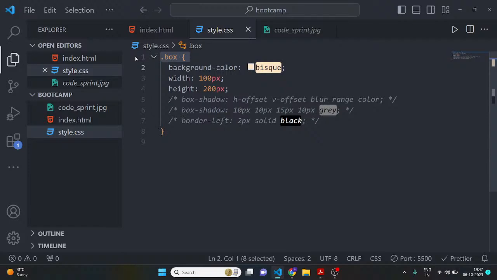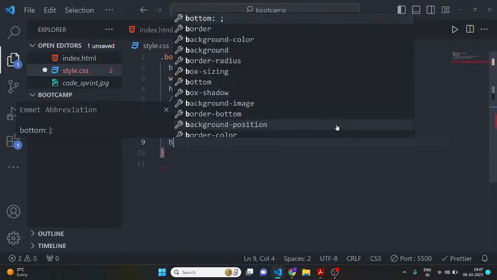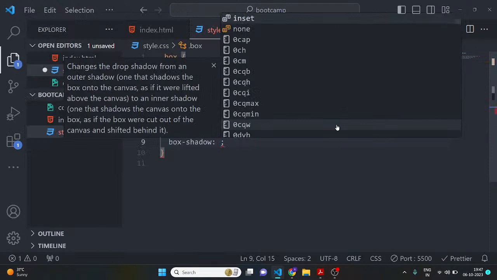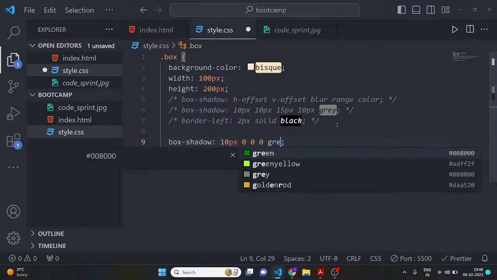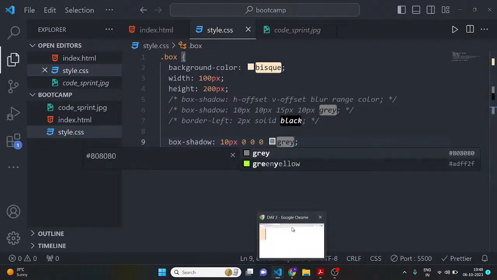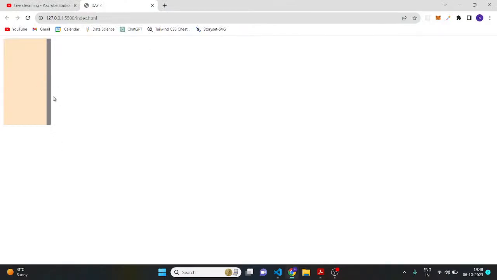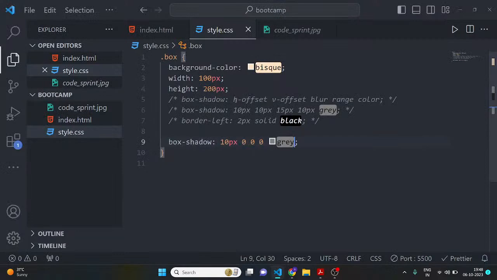Okay, can you again explain the h offset? Okay, see, I'll show you. H offset means horizontal offset. Horizontal means left or right. If the value of the h offset is positive, it will add a shadow on the right side. I'll show you. See, box shadow, I'll add 10 pixels, leave the rest as 0, and then gray. When I save this, you can see there is a shadow on the right side only, because the h offset value is 10 pixels and all the remaining are 0. So the positive value means the right side.